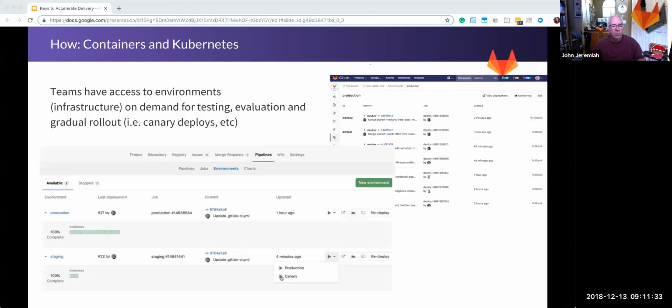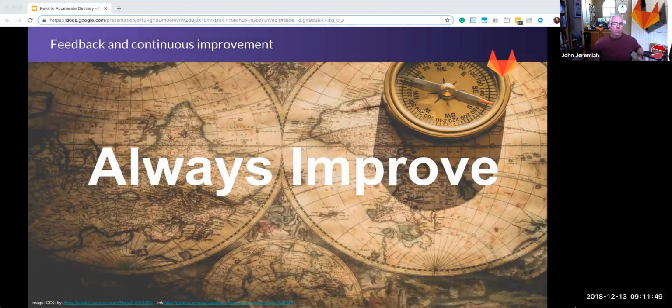Additionally, because we're embracing infrastructure as code, we can quickly scale up and scale down. We can deploy with canary releases or A/B releases and A/B testing, et cetera. We can go faster.